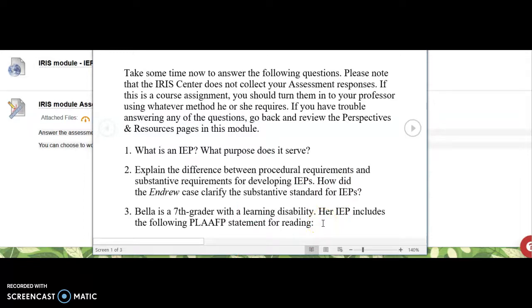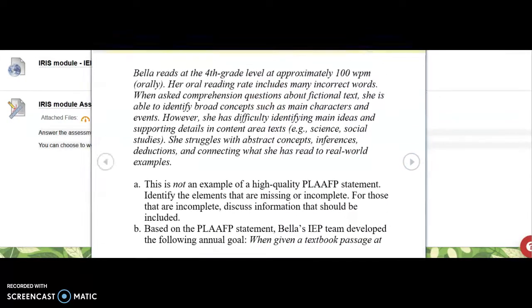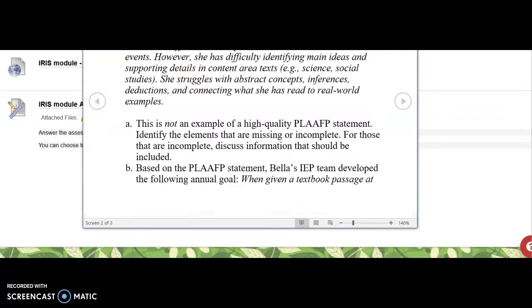Number 3, Bella is a 7th grader with a learning disability. Her IEP includes the following PLAAFP, remember, present levels of academic and functional performance, statement for reading. So here are her present levels. There's your statement. This is not an example of a high quality PLAAFP. Identify the elements that are missing or incomplete. For those that are incomplete, discuss information that should be included. So again, a little more than just a word.